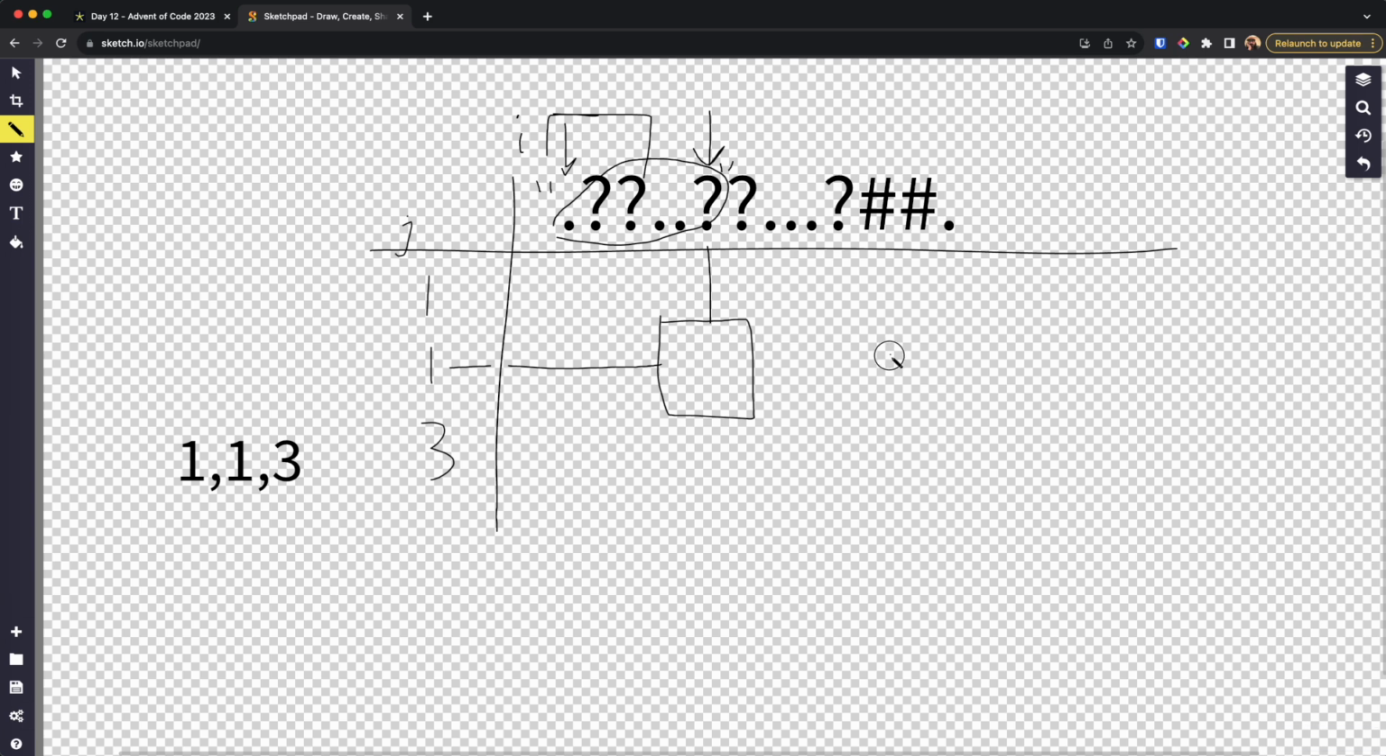So we need to say dot, then a question mark, then another question mark, then two more dots, and then a question mark and 1. How can we make this work? Well, there is only one way. This question mark should be 1, and this other question mark is either here or here. So there are 2 ways to make this work.